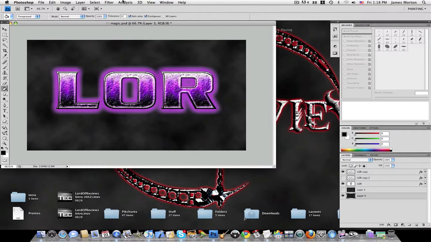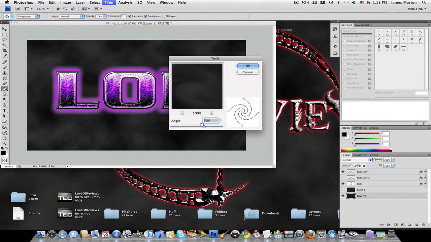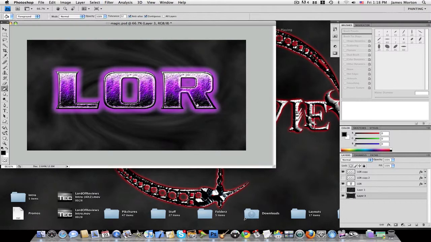Now with this new merged layer, go to Filter, Distort, Twirl. With an angle of 300, you see it gives it this vortex effect. And there you go. You've made your incredible magic text with the vortex effect. And now that's basically it. I hope you enjoyed this tutorial. Just remember, change everything to fit your text and your size, and you'll end up with a really great outcome, similar to this.